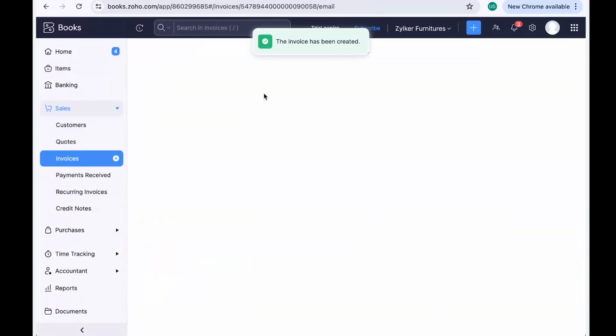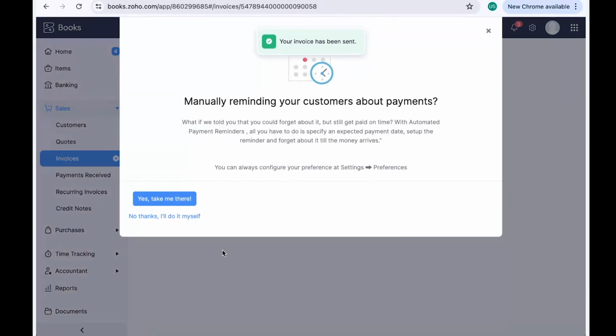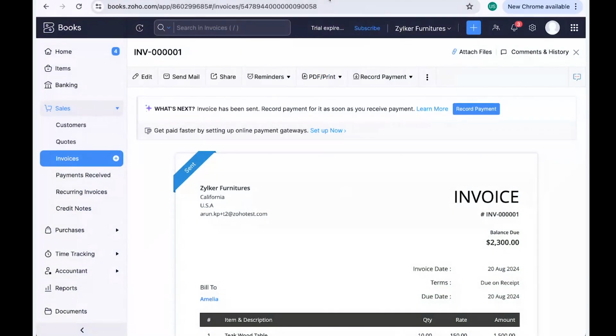Now the customer receives another email with the option to pay now, which essentially, if you would have integrated your payment gateways, then they would be able to make the payment online themselves. Now you might be wondering, what are those different payment gateways that Zoho Books integrates, and how do I receive those payments?